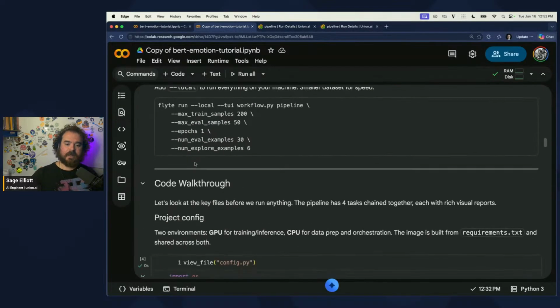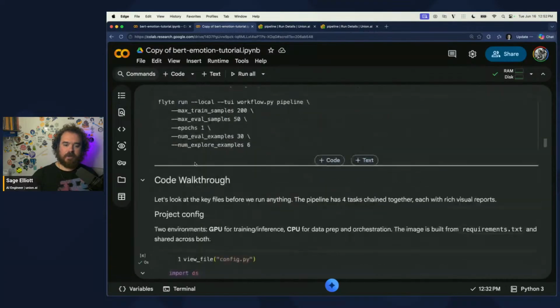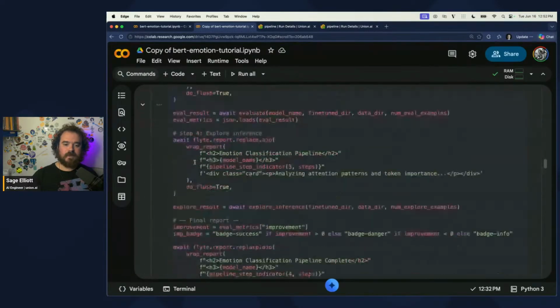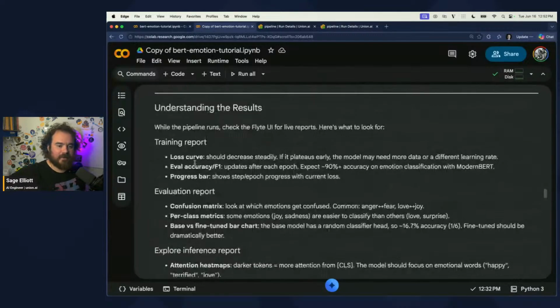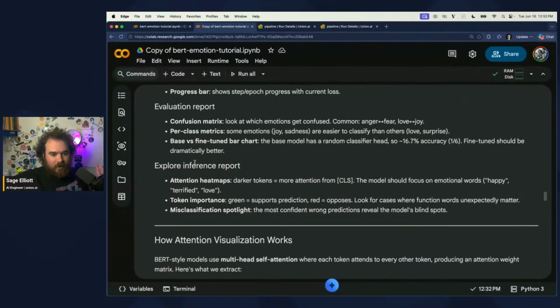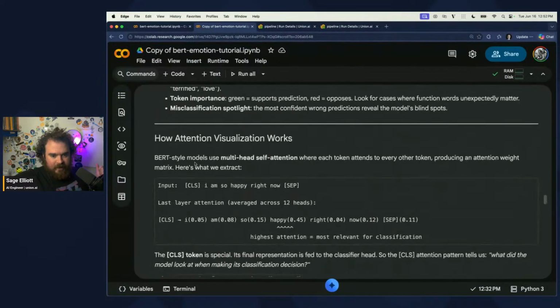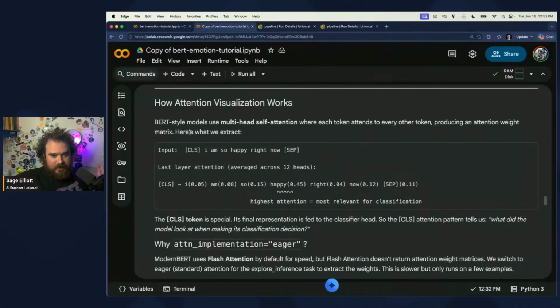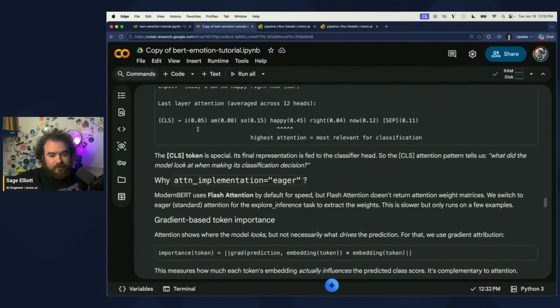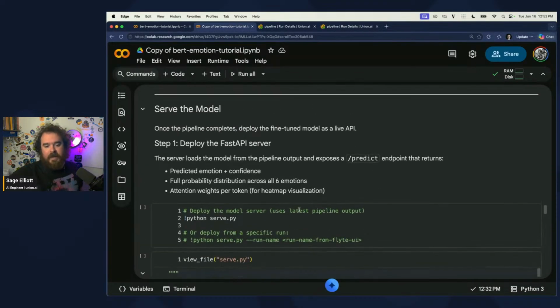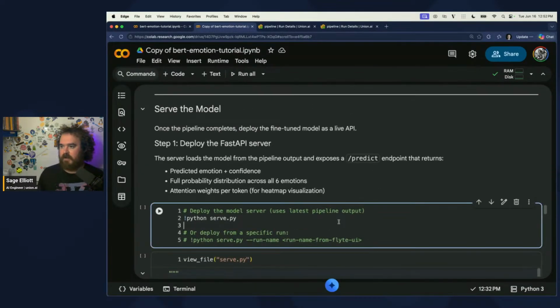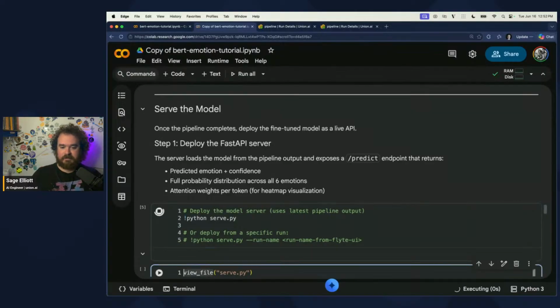So I'll keep going. I show how to run the pipeline again. I walk through the code. I do show how to run the pipeline again after the code walkthrough. This talks a little bit more about how the attention visualization works, and then we're going to serve the model. So again, going with how we did it before, you can just run this first.